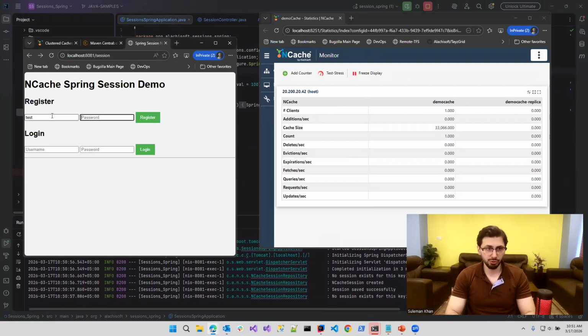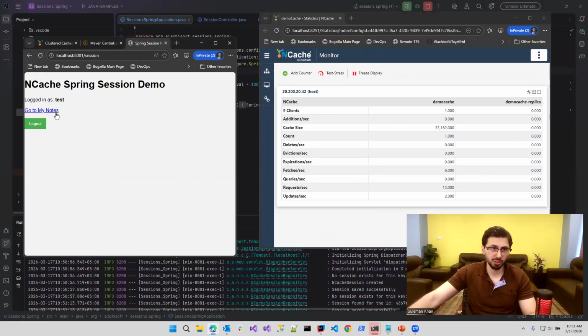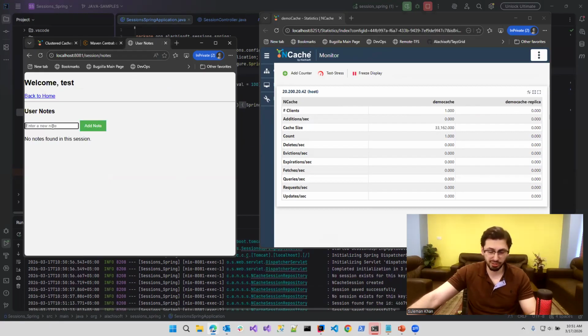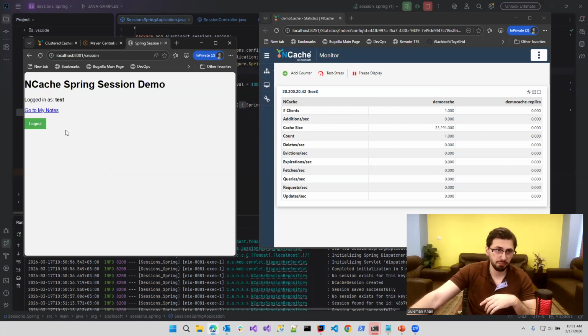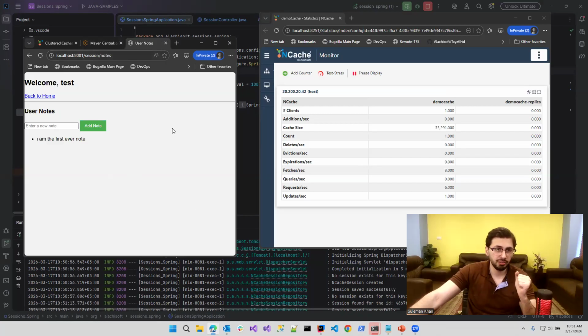So I'm going to create a user over here. And once I'm logged in, I'm going to go into the notes section. We should still be logged in because our session is maintained. And I'm going to write a first ever note. Now, if you remember, we were storing our user notes as a session attribute, okay? So I expect this to persist when I'm navigating back and forth between pages, and that's exactly what we are seeing here.